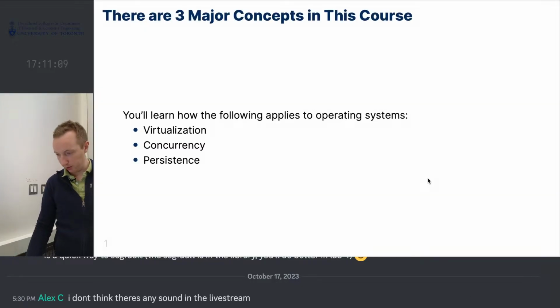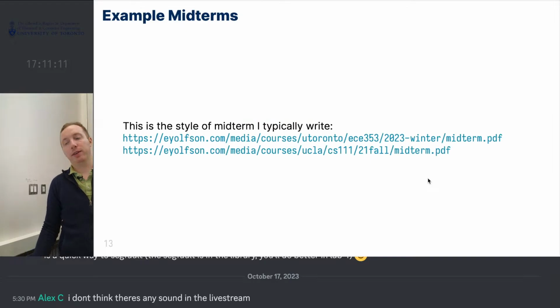So just in case, on these slides are examples of midterms I've written. On my site, there's 353. It's essentially the exact same course. The midterm's the same length, 75 minutes. We can go through that one first. It should cover pretty much the same topics.